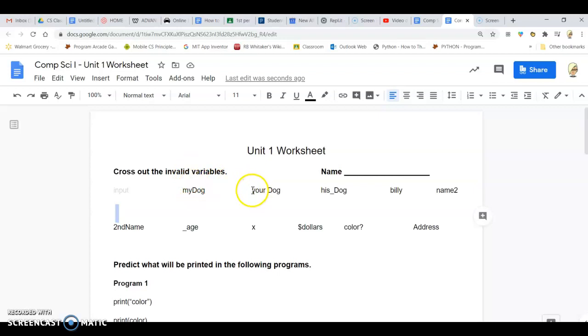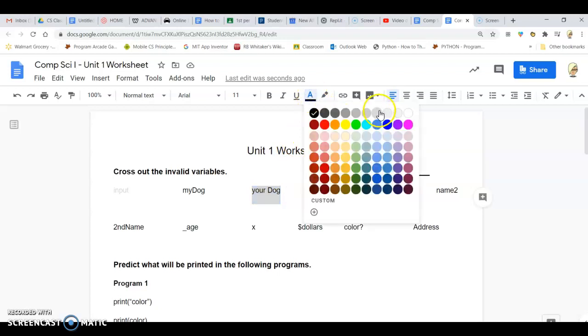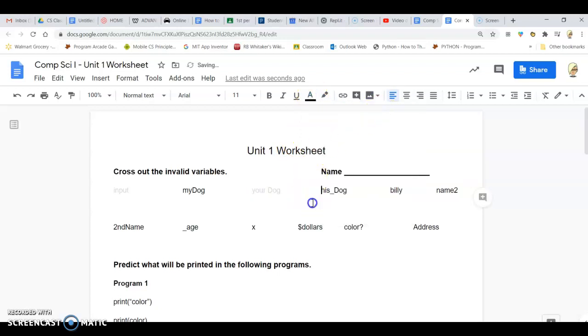Your dog is not good because there's a space in there. So that we're going to make gray. All right. His_dog with an underscore is fine. That was a valid variable name. Billy is fine, so we do not need to change that to light gray. And name2 is also fine.